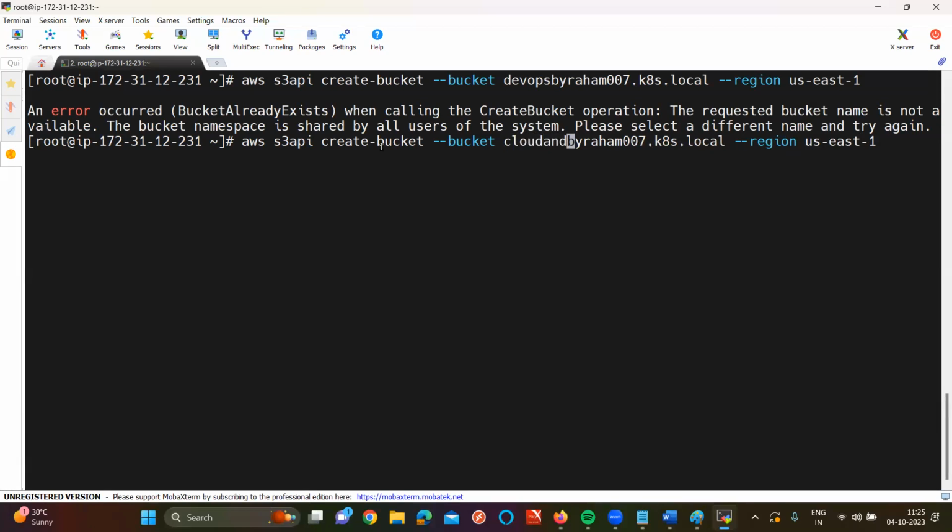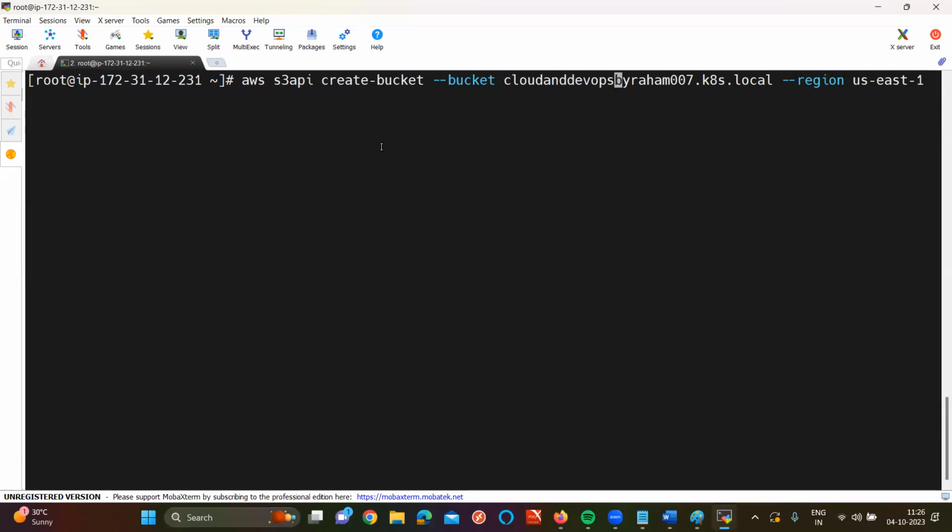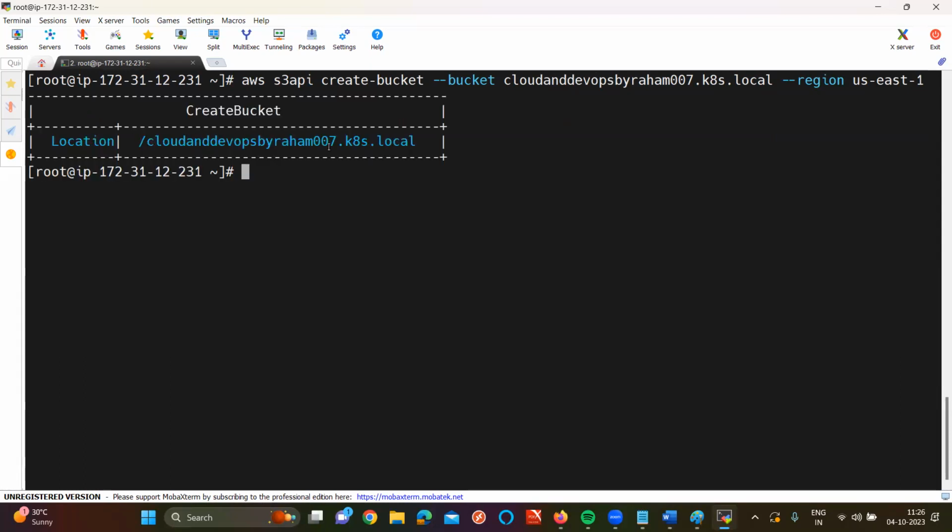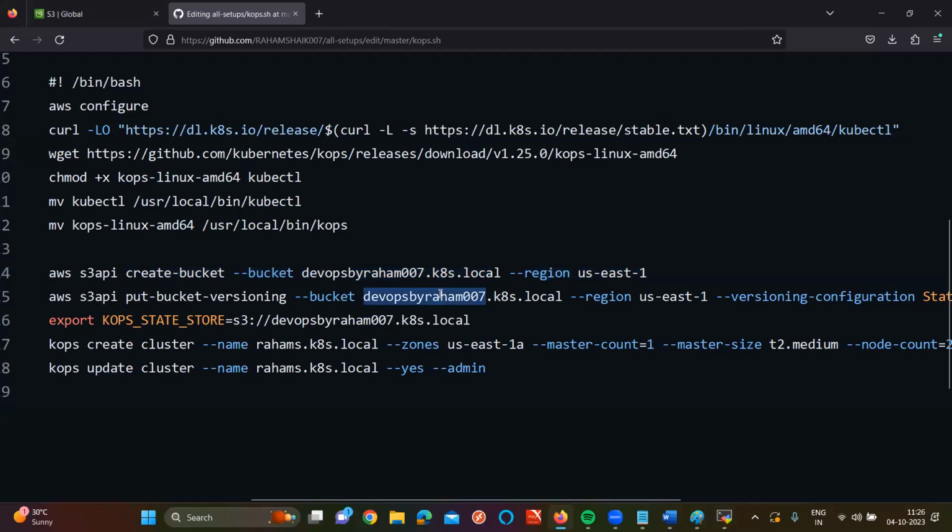Cloud and DevOps by Raham. It is the name of the bucket actually. Whatever name you want, you can put any name for the bucket. You see the bucket created? So inside this bucket, now you are going to store the data. What are we going to store, sir? Let me replace all of them. Here I am replacing, and here also I'm going to replace.